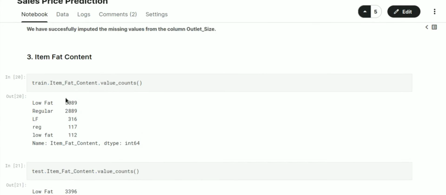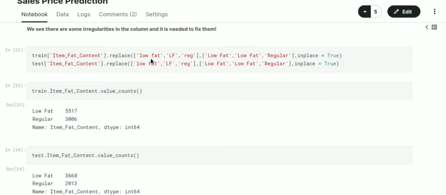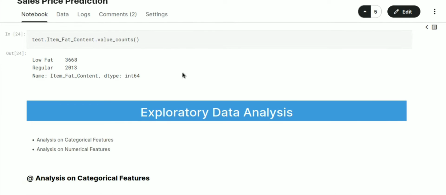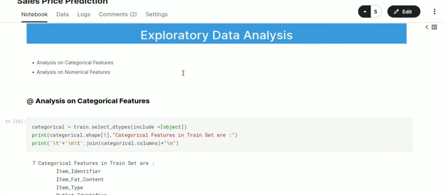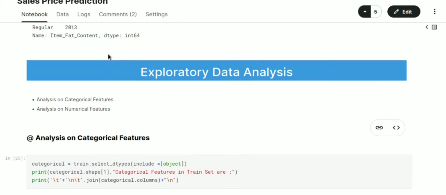Next, see item fat content. There are irregularities like low fat and LF, which are the same category but under different names. So we have renamed this column for both the train and test datasets. Now done. Now I have done exploratory data analysis of both categorical and numerical features.